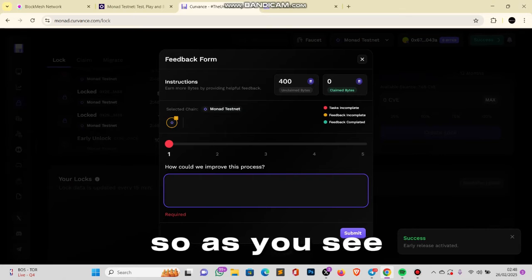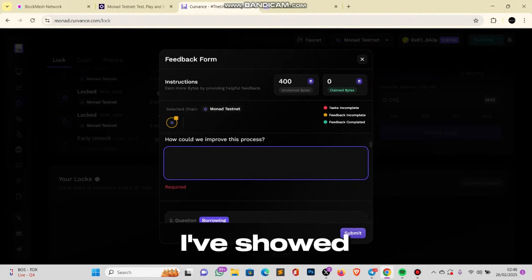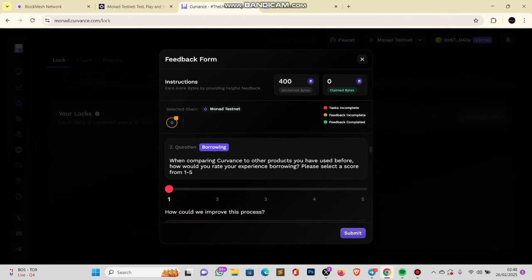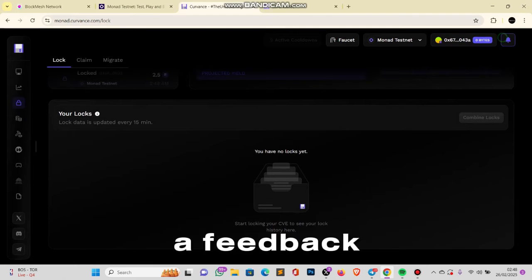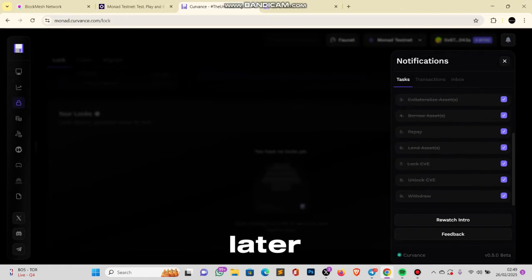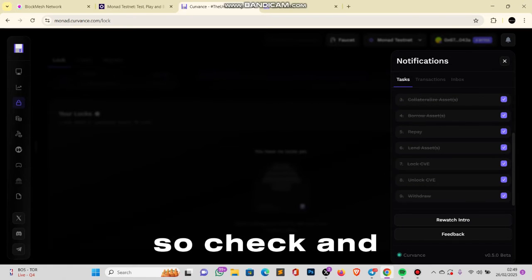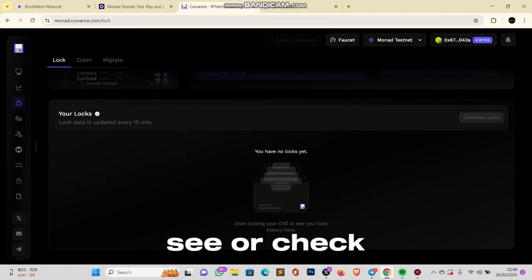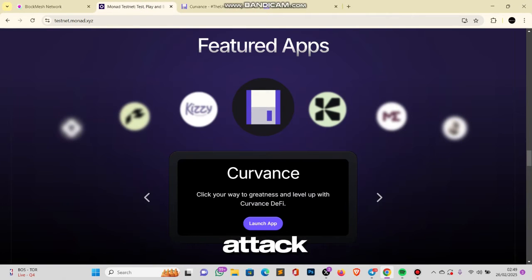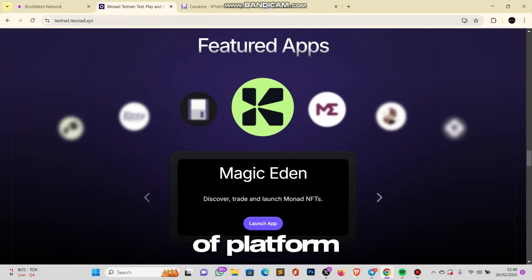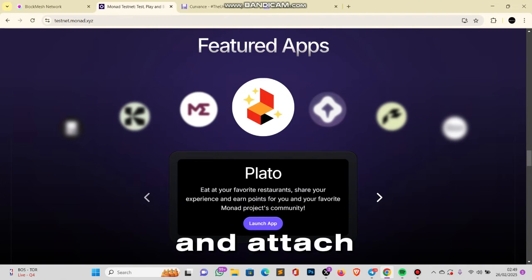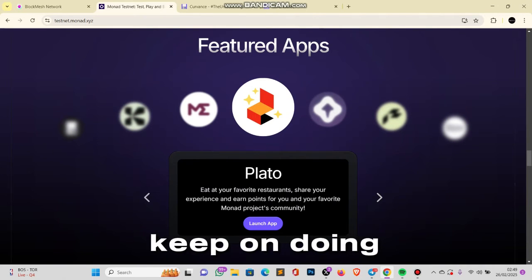So as I say, I've done this, I've submitted it. They are kind of requiring feedback from me. I'm going to do this later. So check notification, and you can see the status of this particular task. What I'm going to do is simply come back and go to the next particular platform and click on it and interact with it. And keep on doing this.